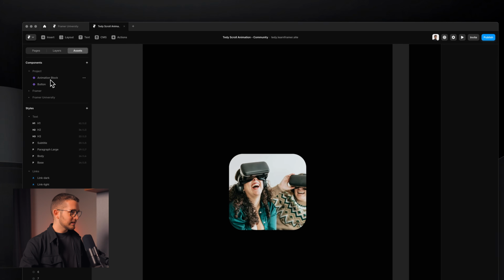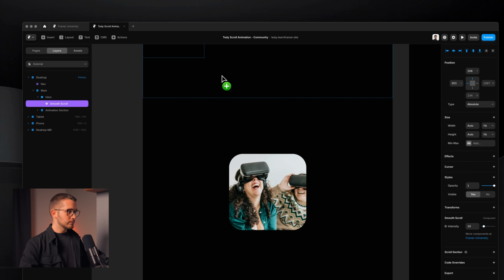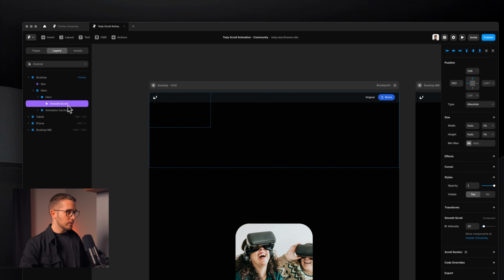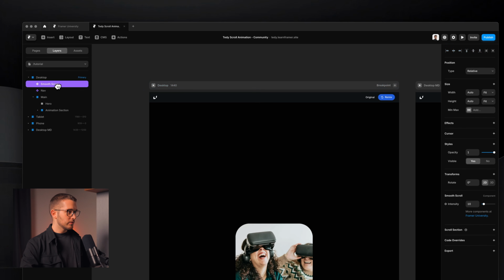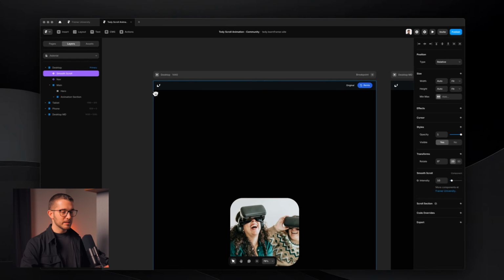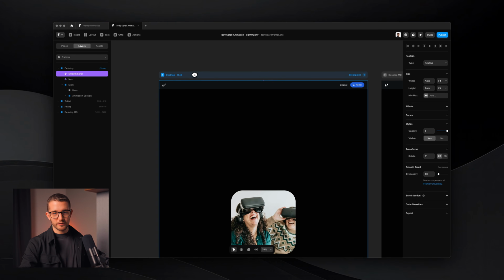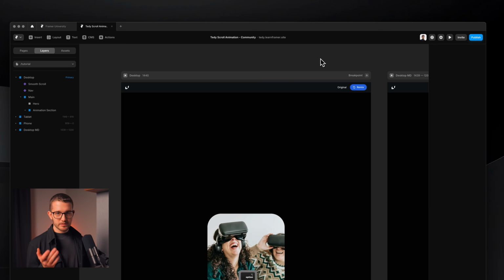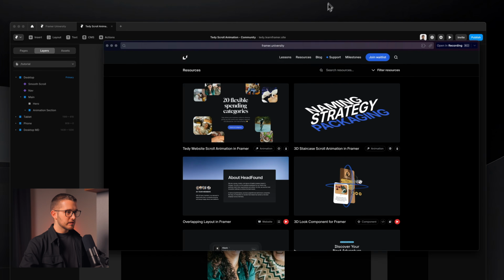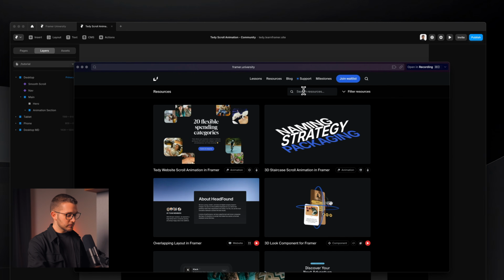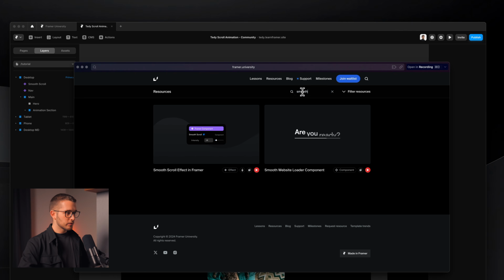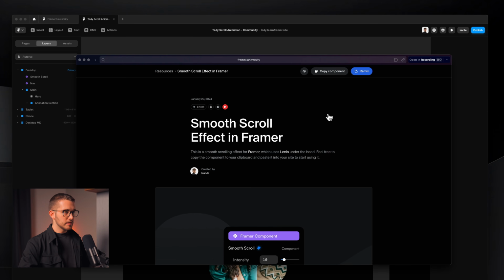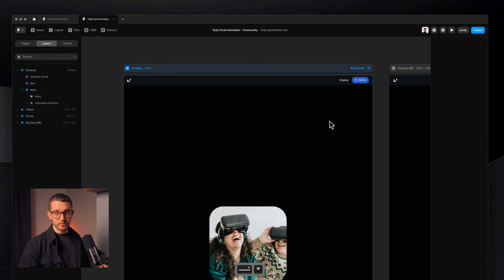So I'm gonna go to assets and then Framer University, and I'm going to just drag and drop this smooth scroll here to the website. Then I'm going to just drag it above the nav, and then basically this will add a smooth scrolling effect to the website. If you don't have this component, you can go to framer.university and search the resources page, just search for smooth scroll, and then you can copy the component from here to any of your websites.